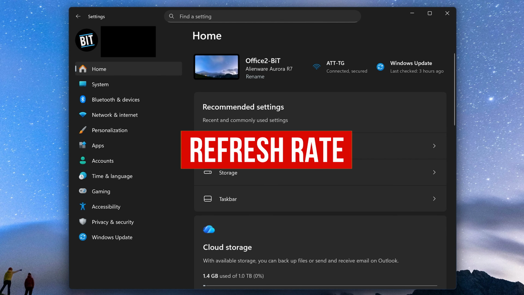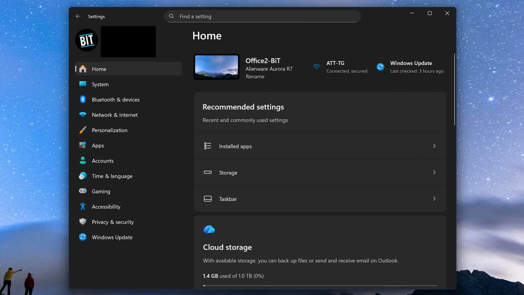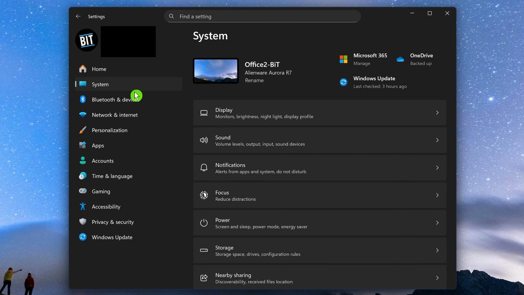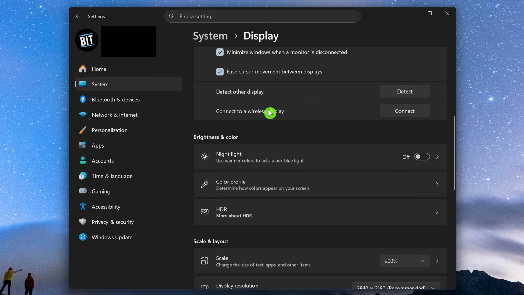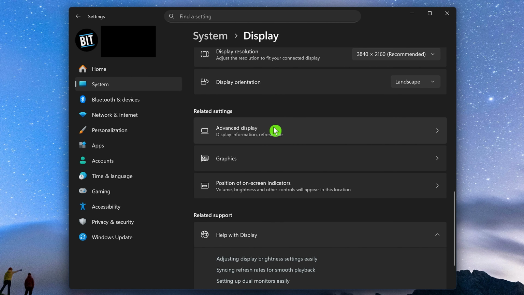Not using the proper refresh rate for your monitor will give the perception that your PC is slower than it really is, making games appear less responsive, scrolling less smooth, and animations seem less smooth with the display refreshing fewer times per second. To fix this in Settings, select System here on the left, then click on Display. Scroll down to Related Settings and select Advanced Display.